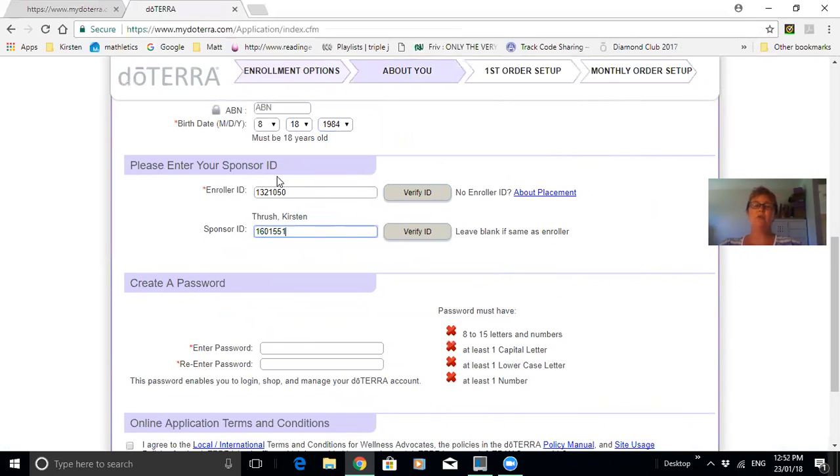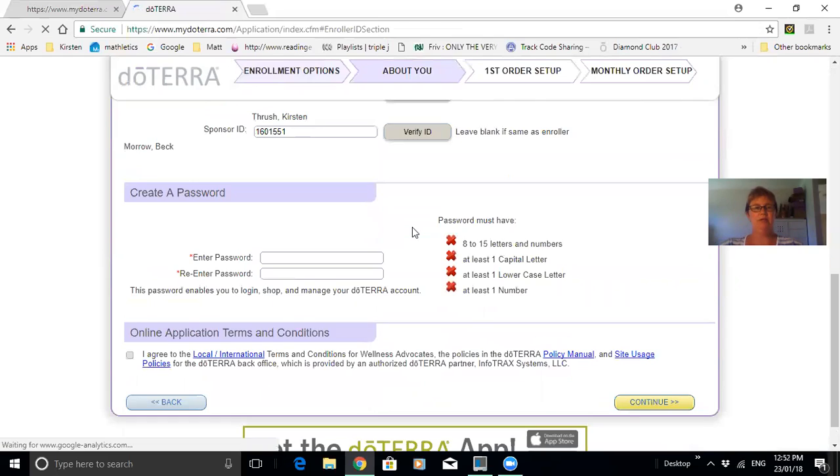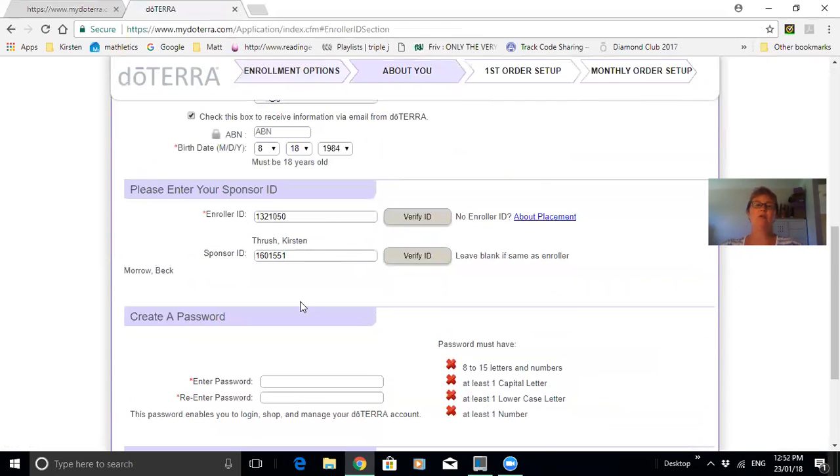So always, always, always, once you've done it, please click Verify ID. The reason we do that is because we want to make sure that we've got the right person here. So we can see here, I'm the enroller, Beck Morrow in this case is the sponsor.